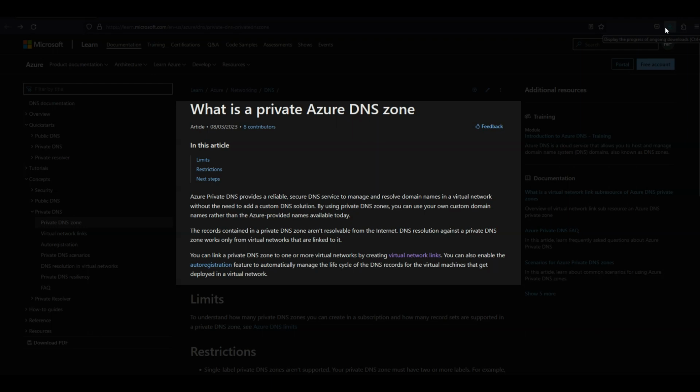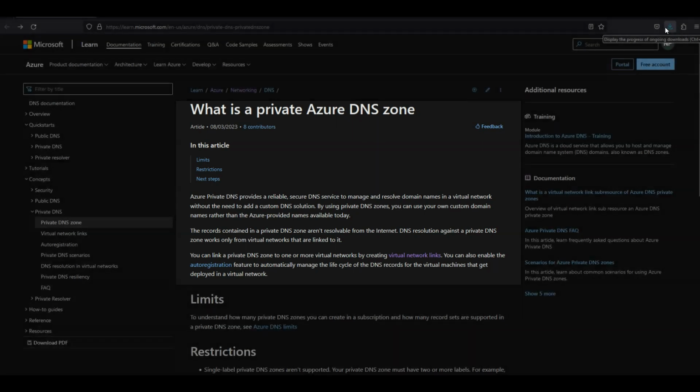So we can link that private DNS zone to one or more virtual networks by creating virtual network links, and we're going to enable the auto registration feature, so that way our management of the lifecycle for our DNS records will take place automatically for any virtual machines that get deployed in our virtual network.